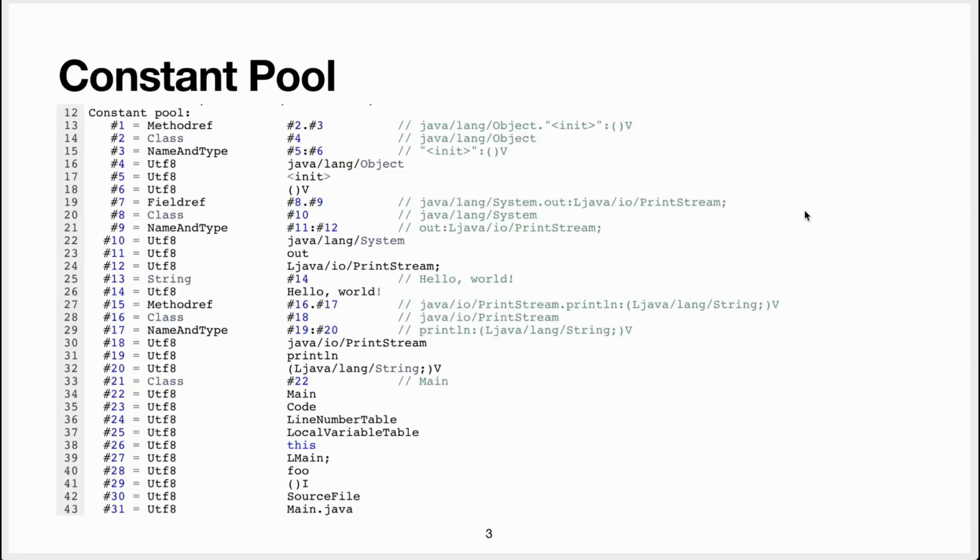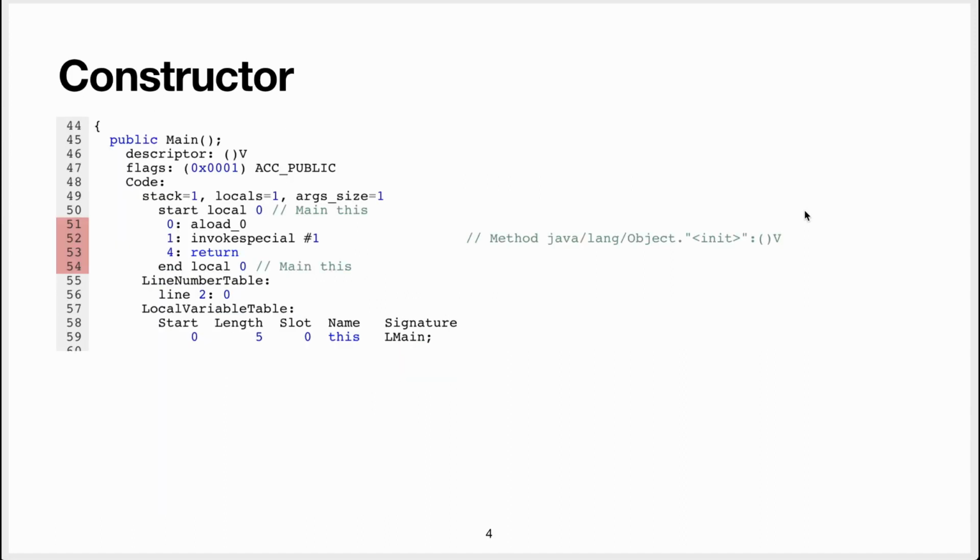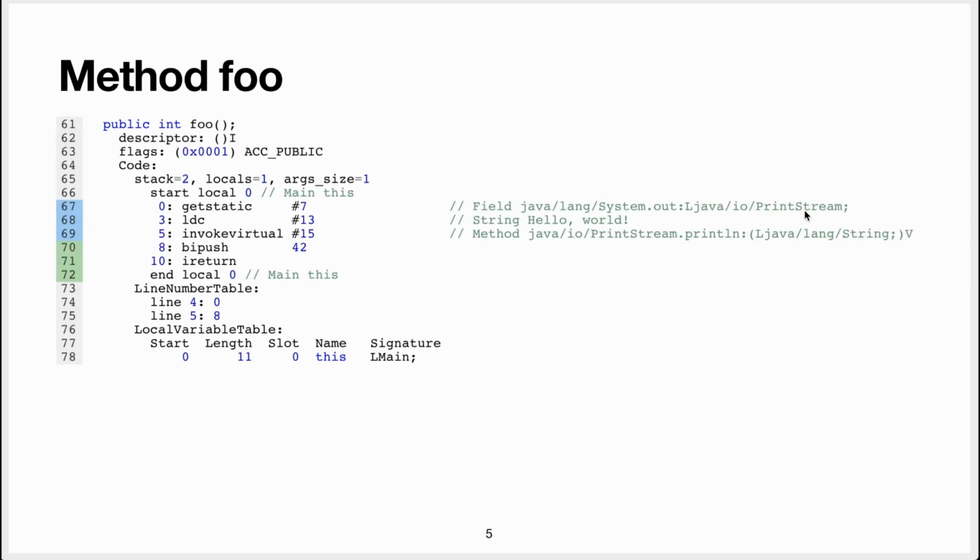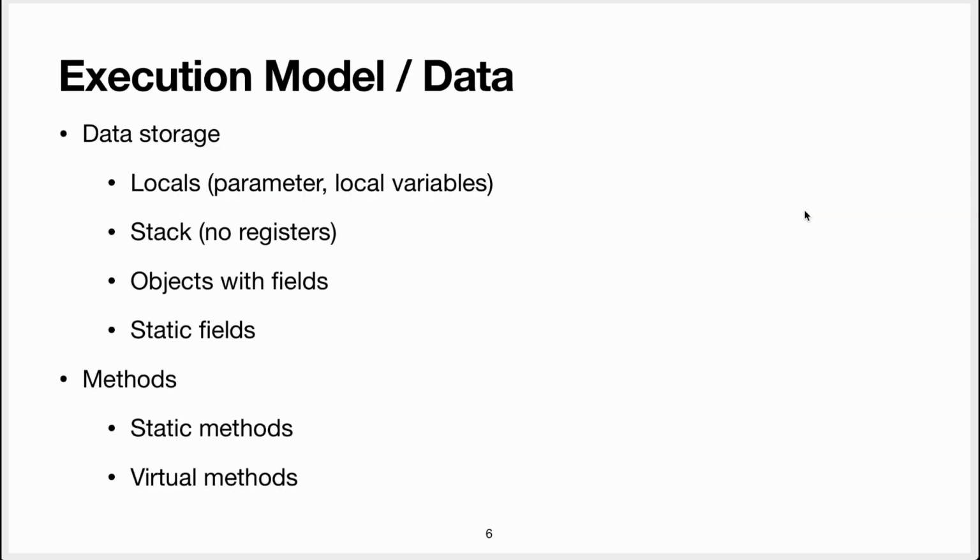So we had a constant pool to store constant data. This was the bytecode for the constructor, which is generated automatically, and the bytecode for the method. So the first thing we need to talk about is the execution model. In particular, I want to tell you about where the data that we're going to be manipulating is stored. And it's stored in a couple of locations.